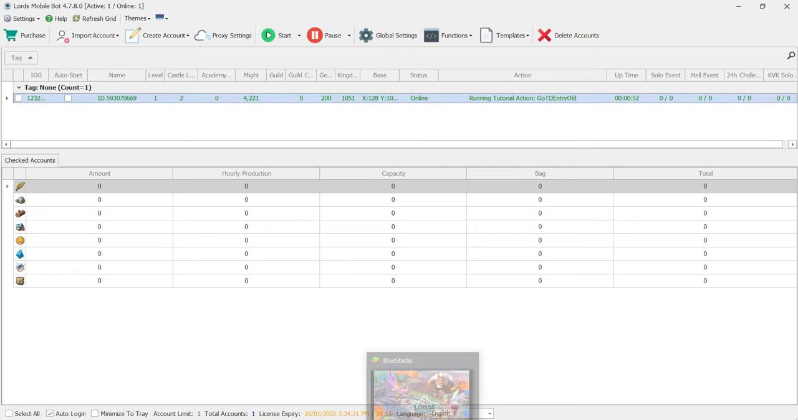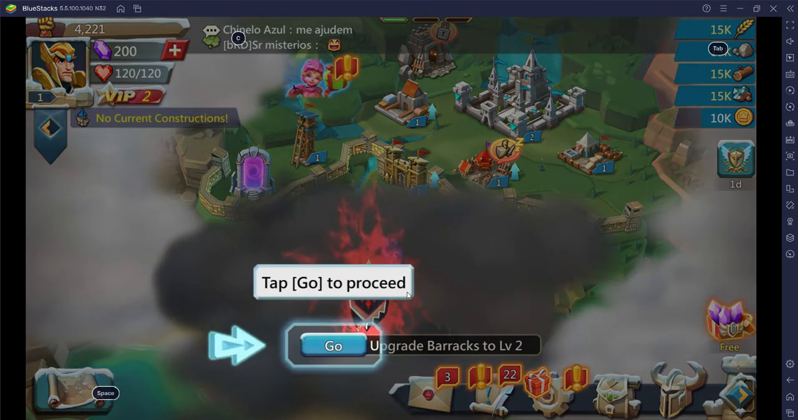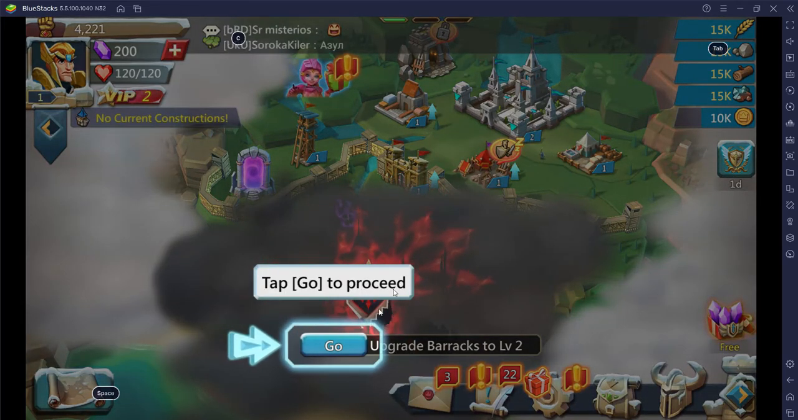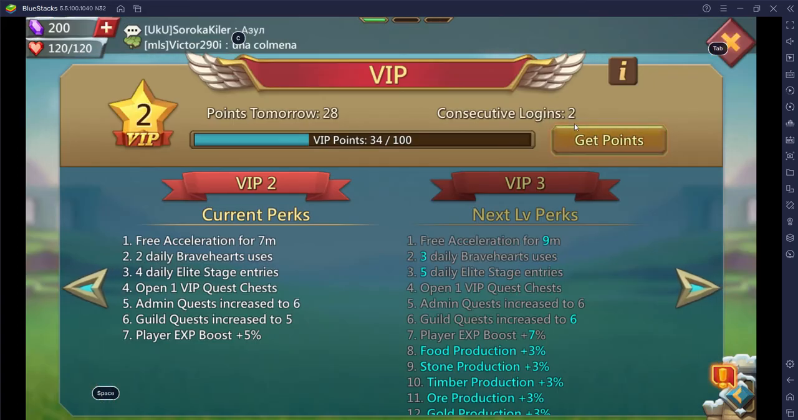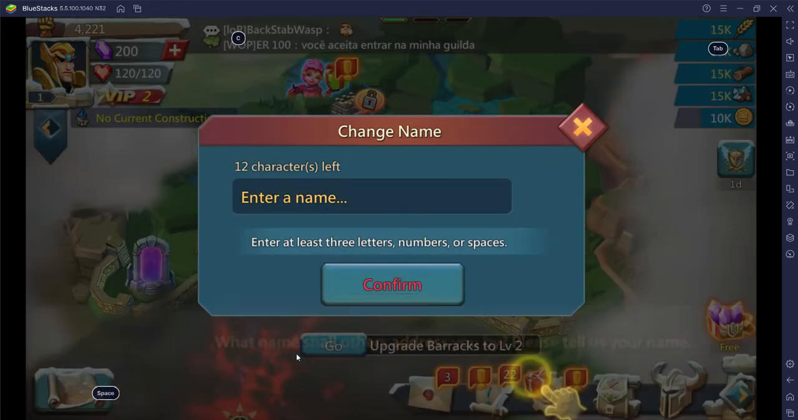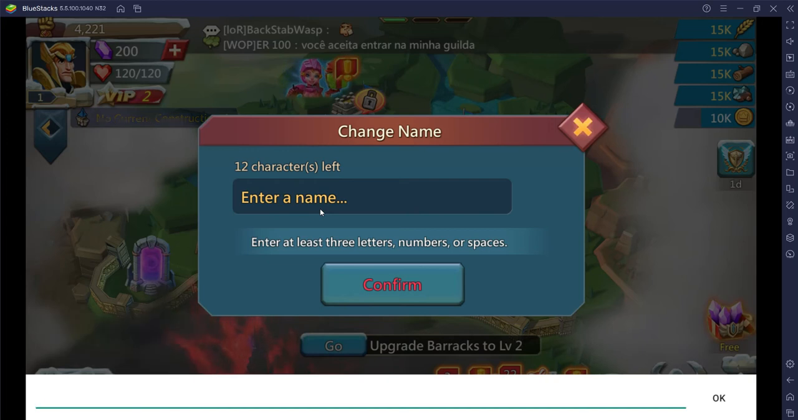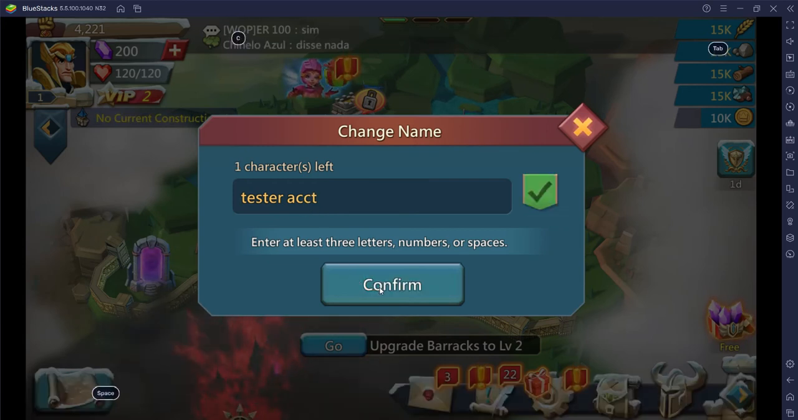And I have another account created here, which I believe is a brand new account as well. Yep, so you can see I've actually logged in 2 days consecutively. I created this account yesterday so I can have interaction between this and the other account. We'll just call it tester account and confirm. And let's step outside into the kingdom.